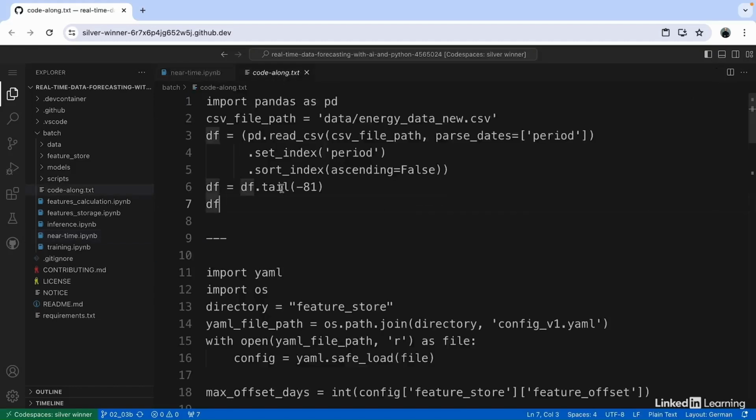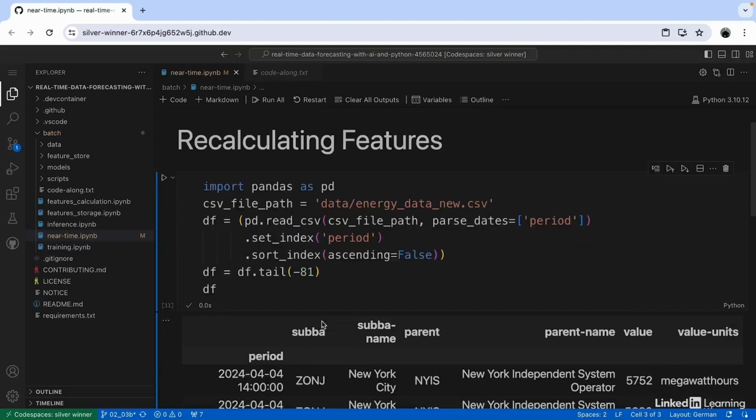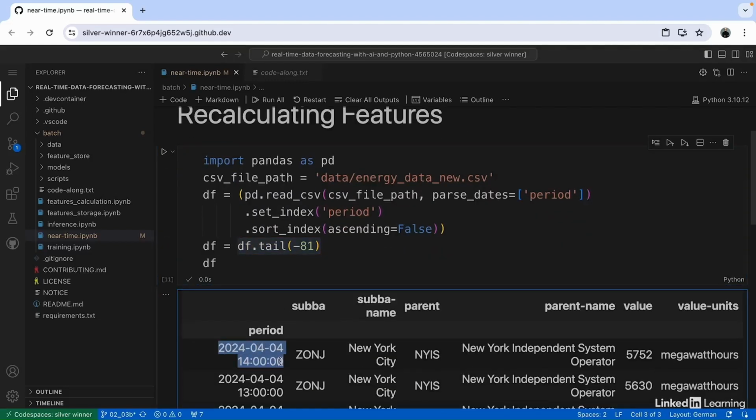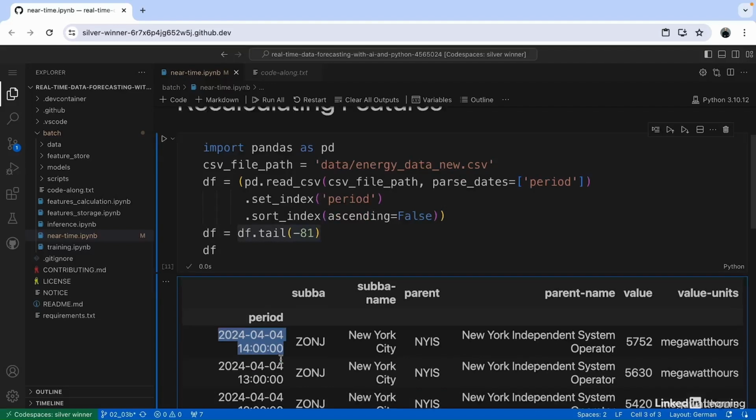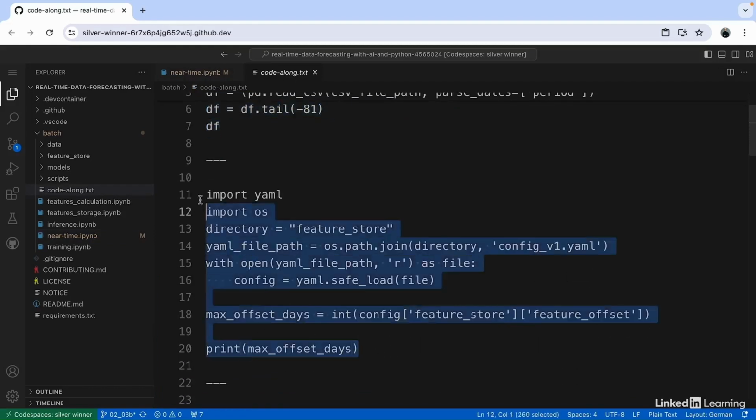Go to the code along file, and first of all, let's import some data. In this case, the main difference here is that we have a cutoff of this data at some random point. You can see the latest data point that we have here is around 2 p.m. So these are not full batches of daily data, so just a fraction of daily data that we just get here. So let's see how we can now update our feature processing pipeline for this.